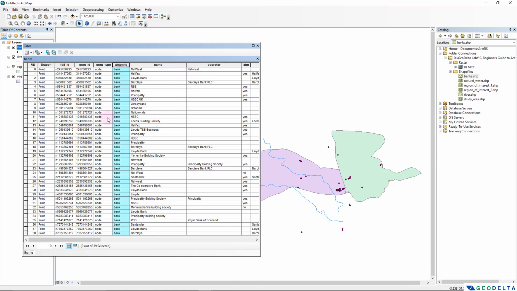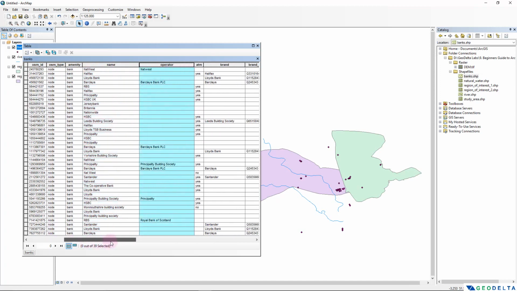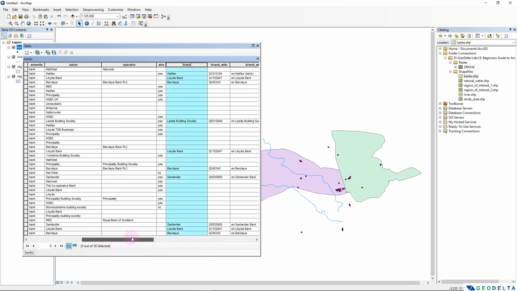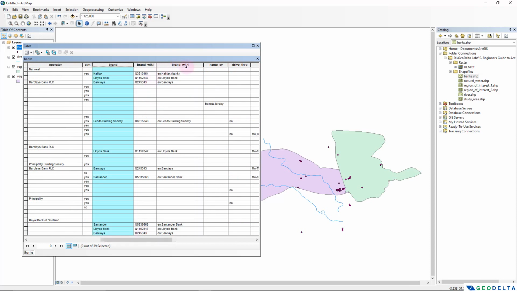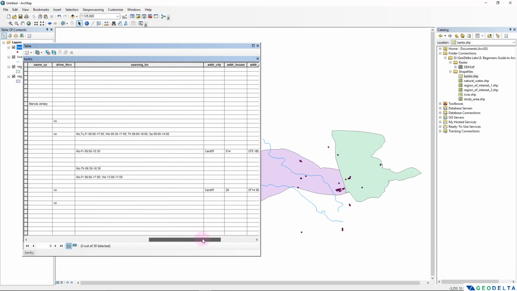Now, this shapefile I actually downloaded from OpenStreetMap. So this is how it looks. And over here you can see that we have things like the name of the bank, and we have the operator. And we have some information about whether that bank has an ATM or not. Most of the banks say yes, and there are a couple of banks which say no over here. And over here there is one column called brand wiki, brand wikidata. I'm not sure what that refers to.